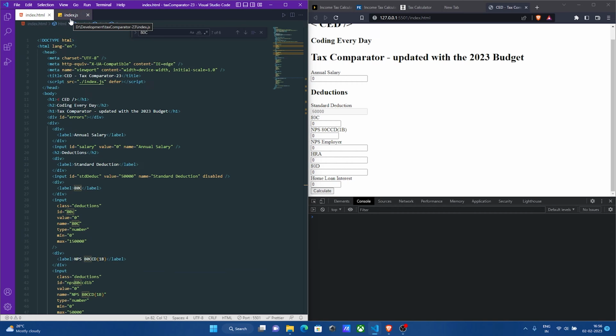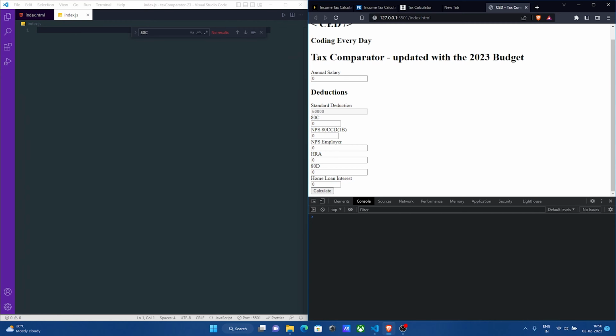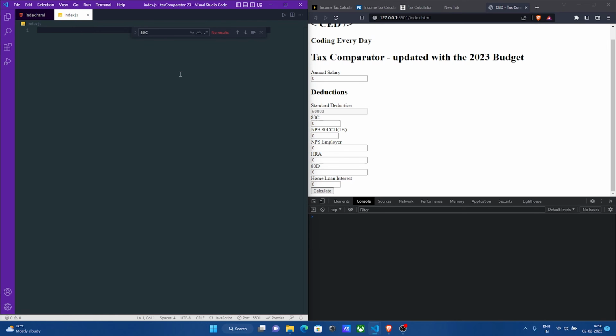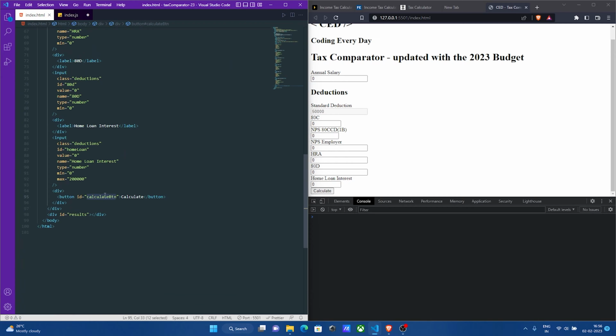Okay, so let's go to index.js. In index.js, we'll find the submit, our calculate button. Okay, calculate BTN. So we'll find the calculate BTN, and what is the process to get it? Document dot getElementById, and let me remove this one. And what is my ID? It's calculateBTN.